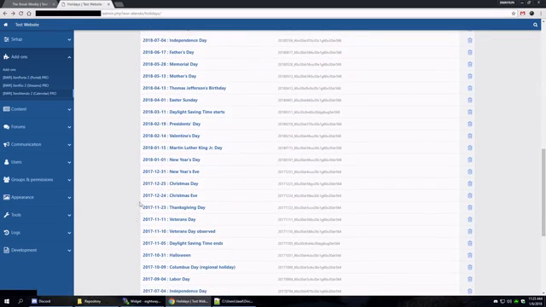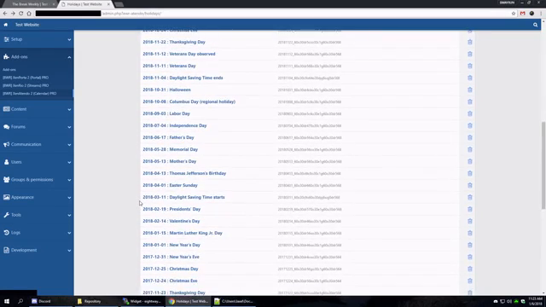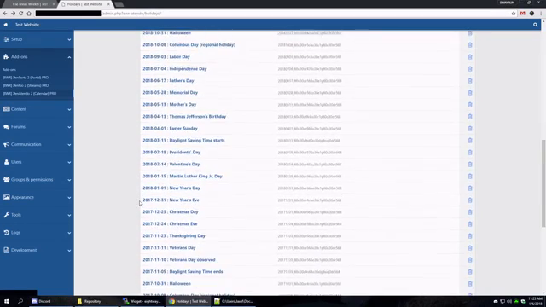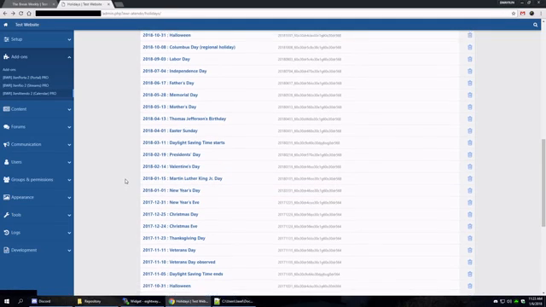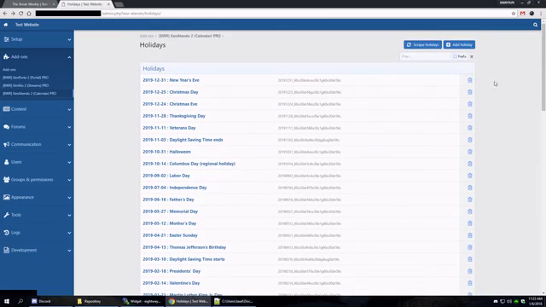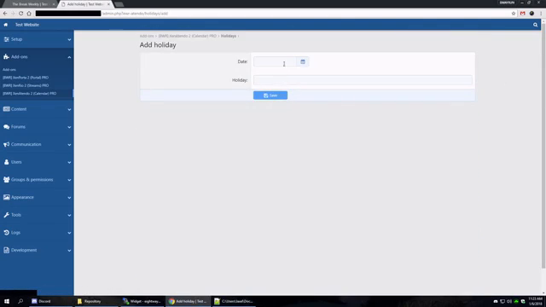Now, doing that, there will, of course, be some repeats. For instance, New Year's Day is not unique to the US calendar, it would also be on the Russian calendar. So I may have to go through and delete some duplicates. Another thing you can do is you can add your own holidays.